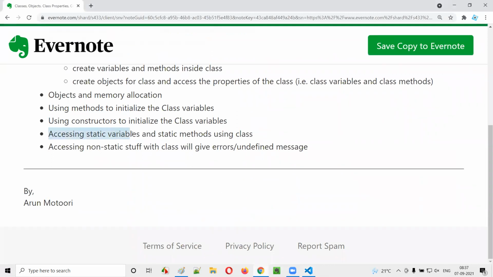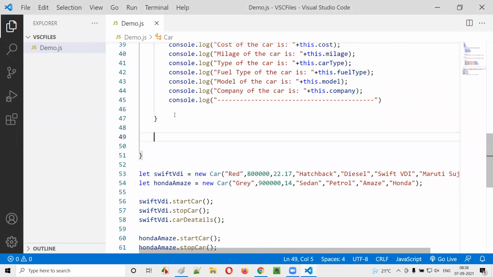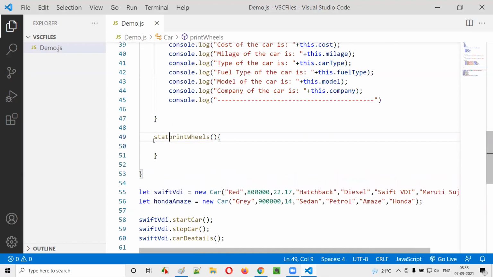So, accessing static variables and static methods using the class. We have to access static variables and static methods this way because they belong to the class memory. Not only the properties, guys, not only the variables, you can also have methods as static. You can create some methods here. Let's say I'll create a method here, print wheels. I'm creating the print wheels method, and I just have to make this static.